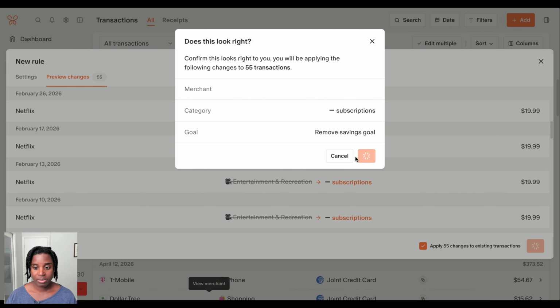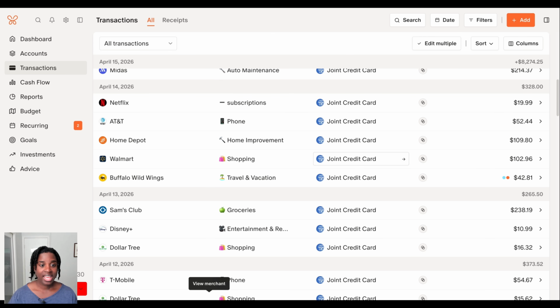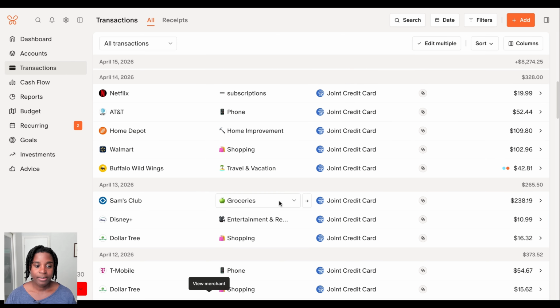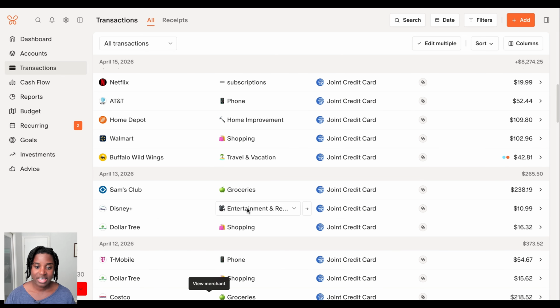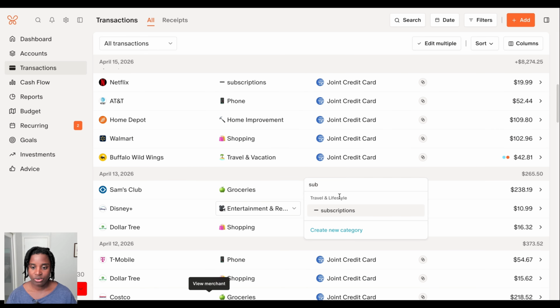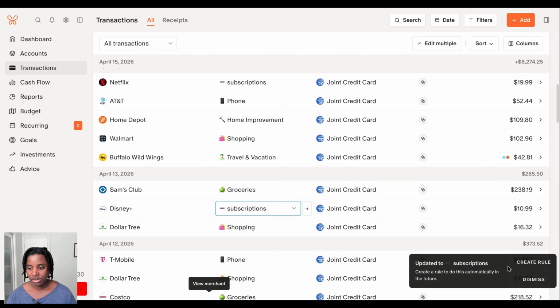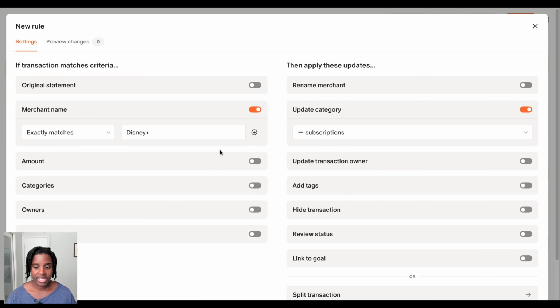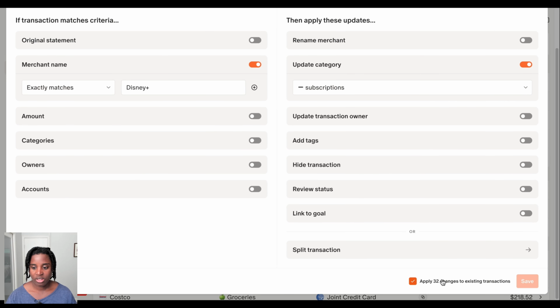So I'm going to go ahead and apply to all 55. And now every time I see Netflix, it's going to go to my subscriptions category. I am going to do the same thing with this Disney Plus. I'm going to go ahead and change it from entertainment and recreation to that subscriptions category. And then I will go ahead and create a rule. And I will apply it to all of the previous ones.